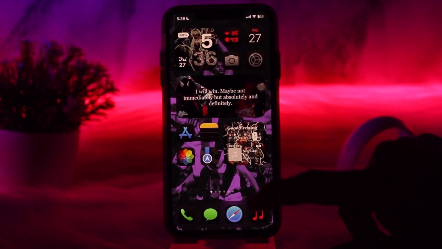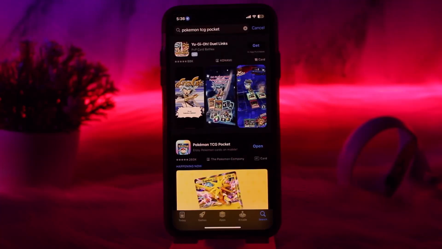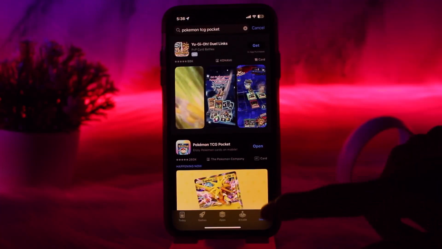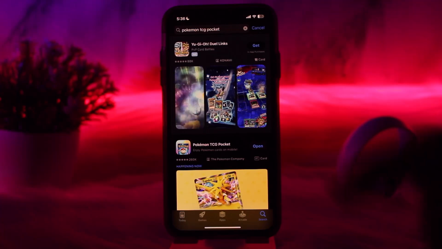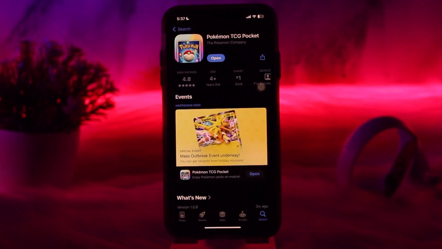So the first thing that you can do is head over to your app store. Once you're inside your app store here, tap on the search icon and tap on the search bar, and there type in Pokemon TCG Pocket, and once it loads, tap on the app and check to see if the app needs an update or not. Sometimes the older version also might be causing the issues that you are facing, so just simply updating the app to the latest version will fix the issue.